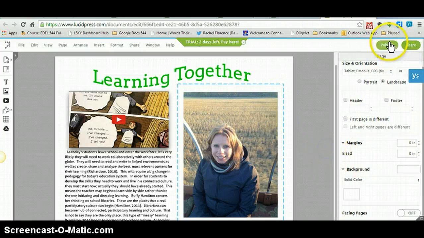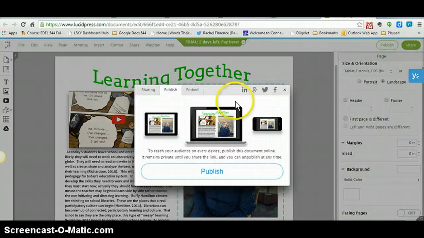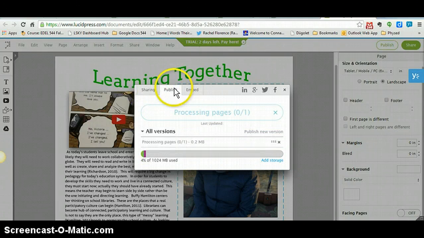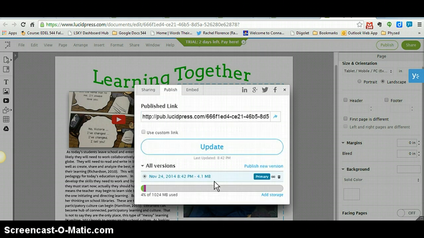Now let's just publish, see how it looks published. All right, and we'll do that. It gives you an opportunity to share, to publish, and embed. This way, we'll be able to have a look at what the online version looks like. Lucid Press is a great opportunity to work with a publishing document that's very similar to Microsoft Publisher, but has the extended features of adding your video as well as using those scrolling text boxes.